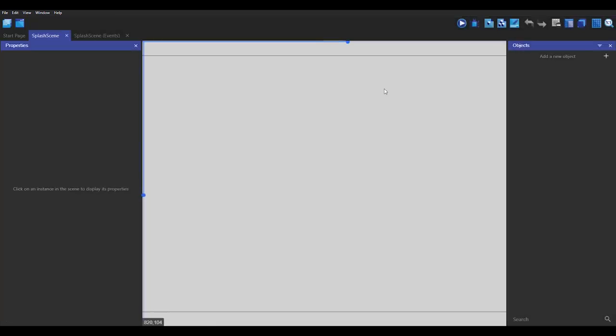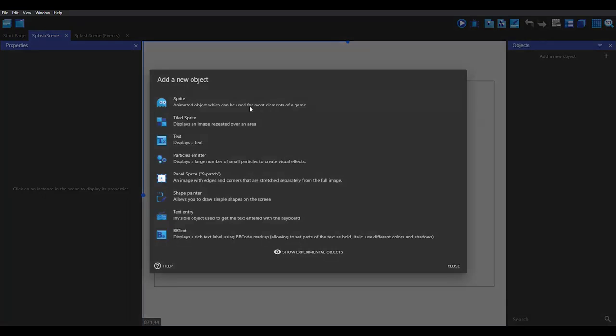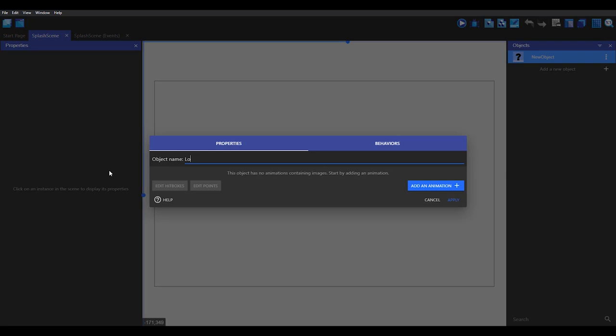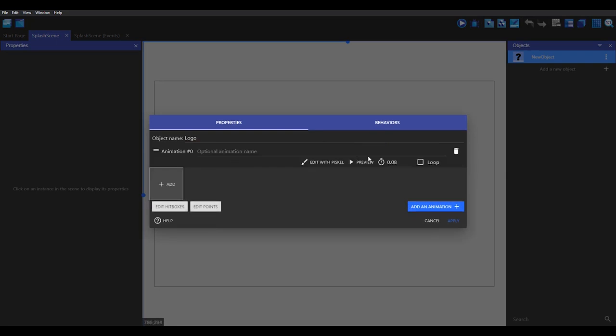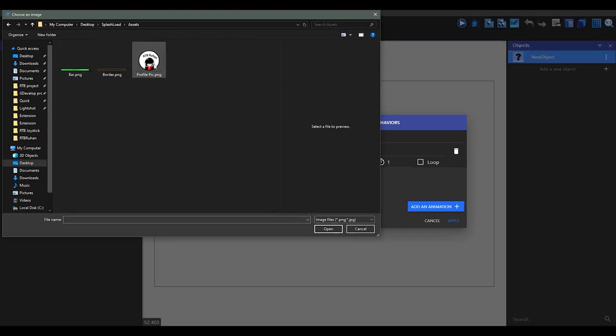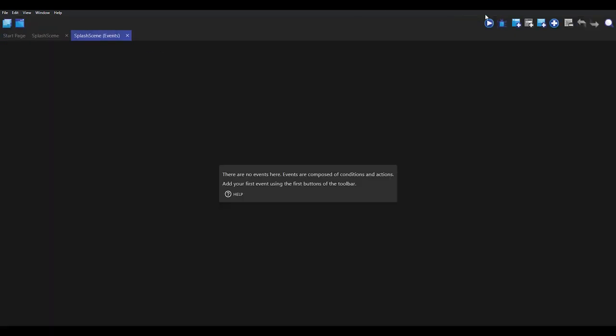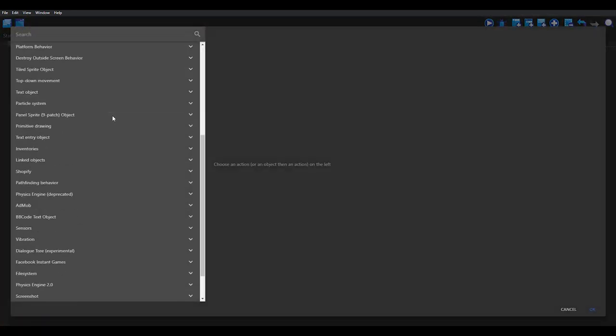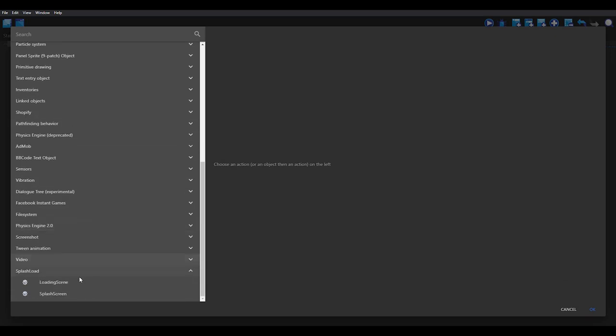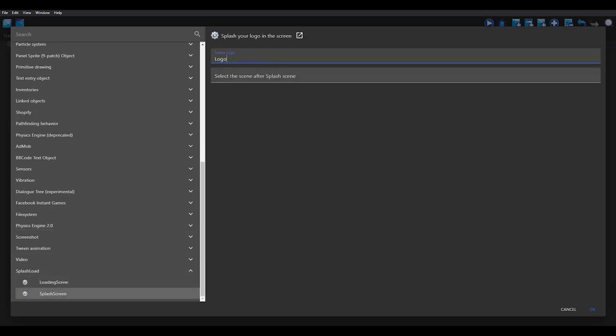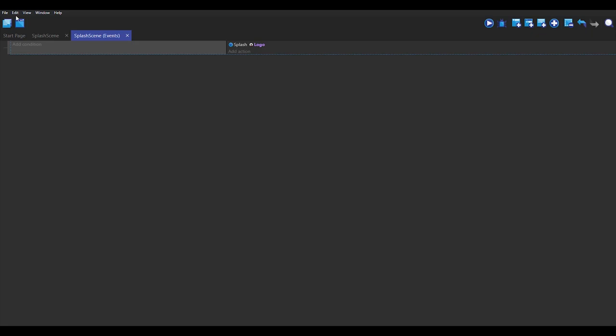Okay, for the splash scene, just add a sprite, your logo. Okay, here's my logo, and go to your events and add an action called Splash scene. Select your logo, select the after scene. So I am selecting my loading scene here.